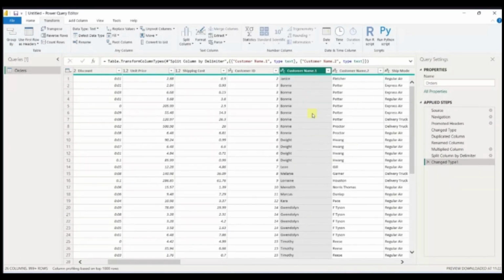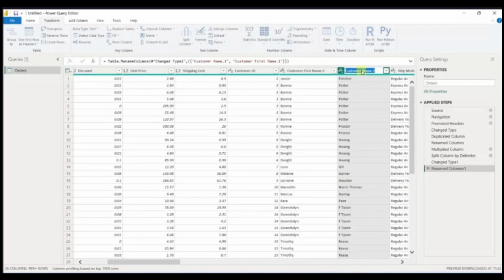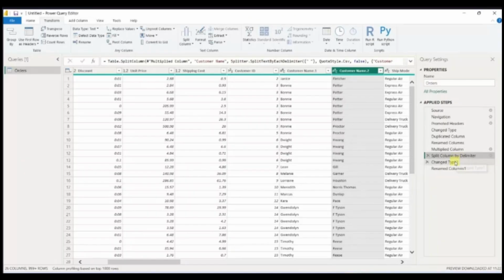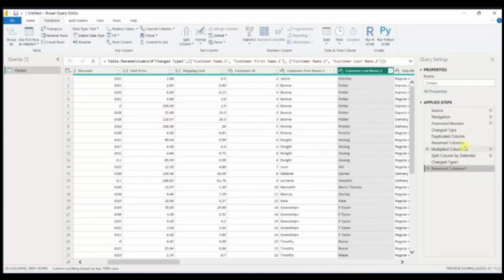So here it got split at the space level, and I can rename this customer first name, and I'm just double clicking here to rename last name. I got the here, and everything got added here. So you see split column first, then change types, and then rename the columns. Here you'll see everything is getting documented as well.